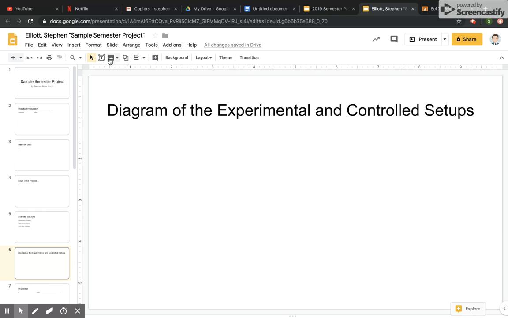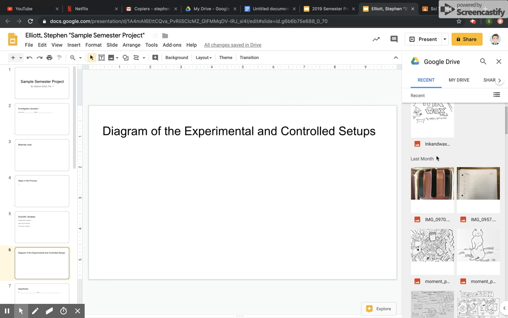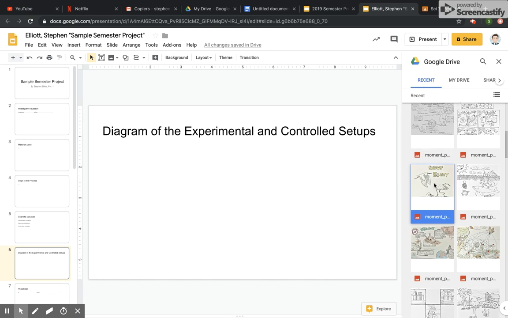And you can add those by emailing them to your school account, or taking them with your Chromebook picture and adding them to your Google Drive. And if you go to Insert Image and click Drive, you'll find your Google Drive. This is my Google Drive and the stuff that I have on there. I might select something and then I would insert it in.